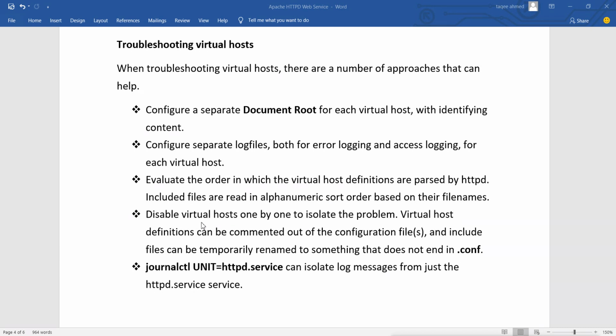Then if some site is not working or having some problem, what do you do? Disable each site configuration one by one by commenting them out, and after that you can see which site is giving the problem. And also you can check the logs. For logging, we can use the journalctl command to check the log, and you can mention the unit as httpd.service, so it will isolate all the logs and show you only the logs related to httpd services. So these are some troubleshooting steps which you can use. So this is how we can configure virtual hosting, and also we have seen some troubleshooting.